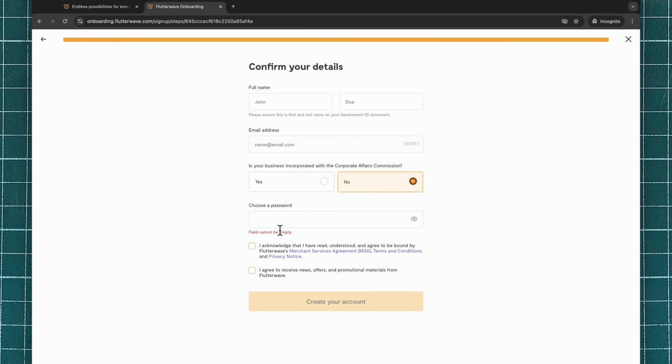Then you can set a password for yourself, check the terms and conditions, and if you want to receive news and updates from Flutterwave, you can check this as well. And after all of that, you can go ahead and click on create your account to sign up and verify your account. You just need to submit all the required documents, and once your account is approved, you are ready to start using Flutterwave to receive payments.